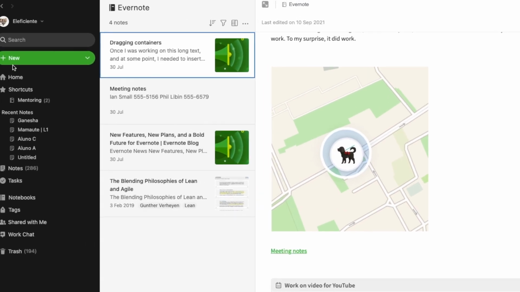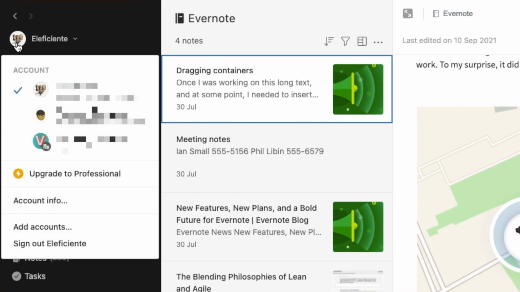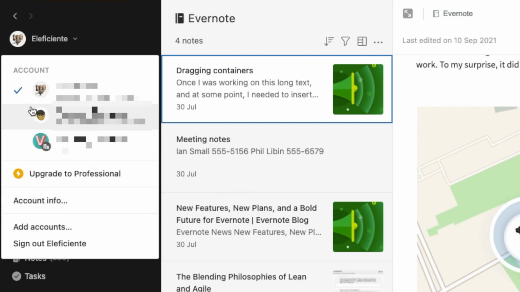Do you have multiple Evernote accounts? No problem. Click on your avatar and you see the option to add a new account. Once you do it, every time you click there again, you see both accounts, or 3 or 4 accounts, and you can switch between them. Unfortunately, for now, this is not available on the web version of Evernote.